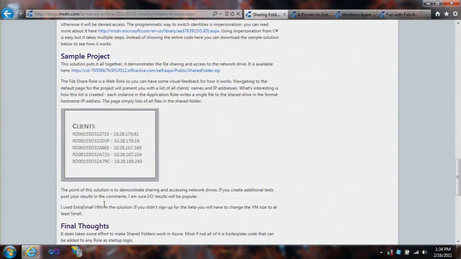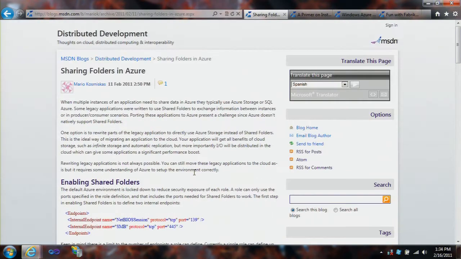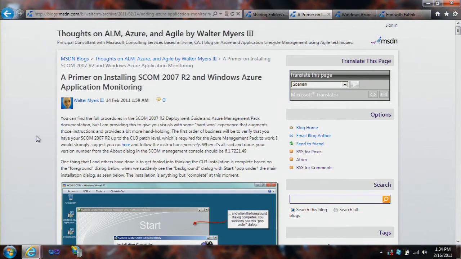But I really like this. The project goes through what you need: you've got to declare those endpoints, set up the user, share out the folder, and have the clients discover the IP address of that role and talk to it. That's nice. Also, he shared a sample, so you can get the full code and play around. Good example. I think it's neat. It's something I've been meaning to take a look at, and Mario did it for us. Great.